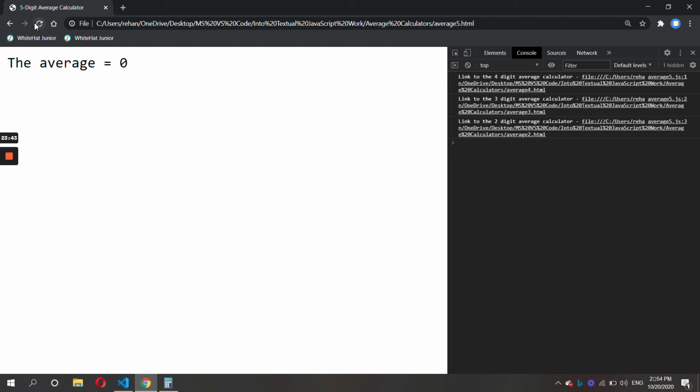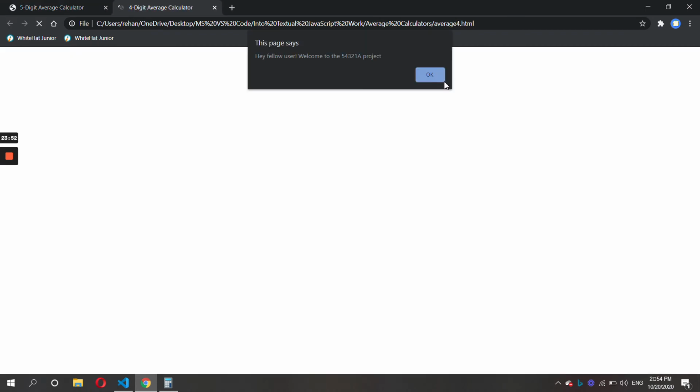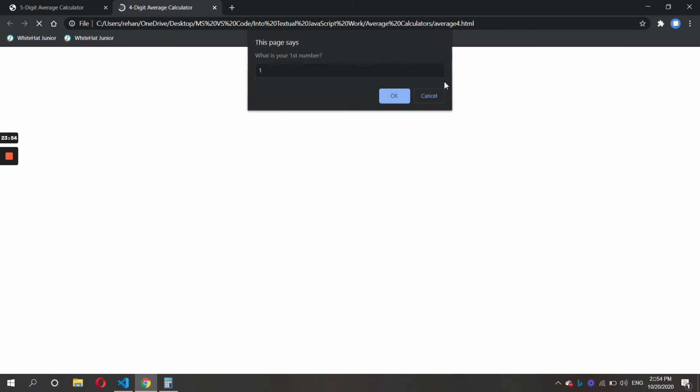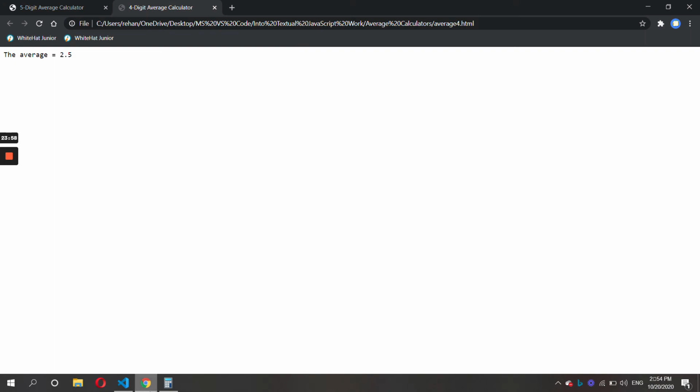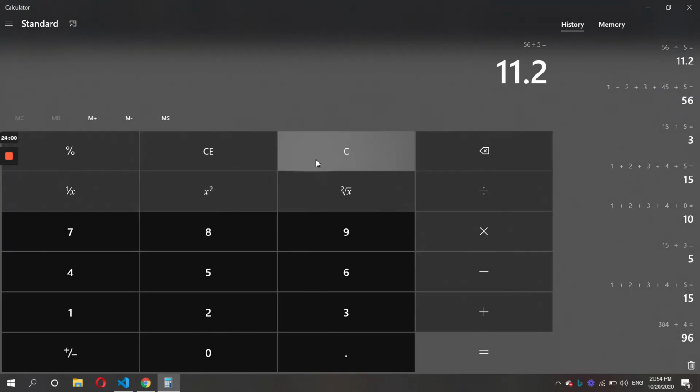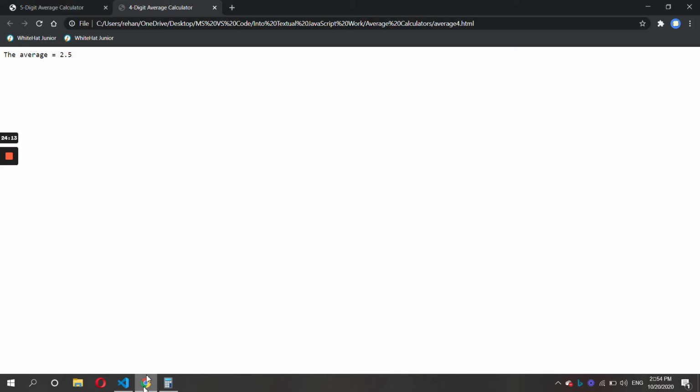So these are the links to the 4-digit average calculator, 3-digit average calculator, and 2-digit average calculator. So let's see the 4-digit average calculator right now. 1, 2, 3, 4. The average is 2.5. Let's check that out. 1 plus 2 plus 3 plus 4 divided by 4 is 2.5. Correct.